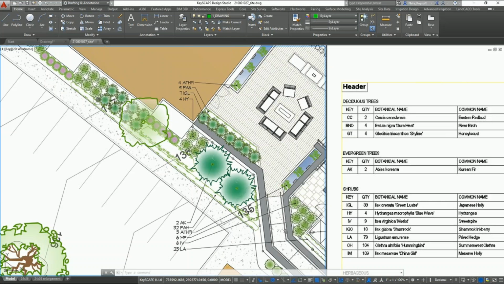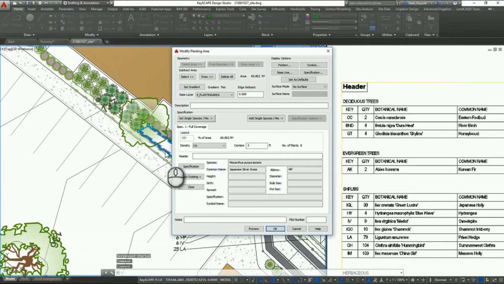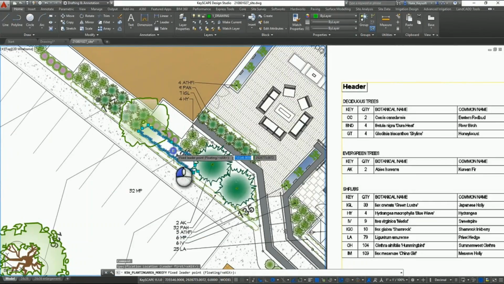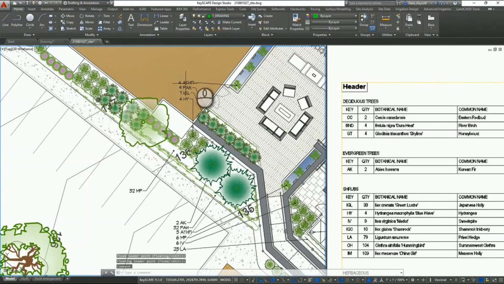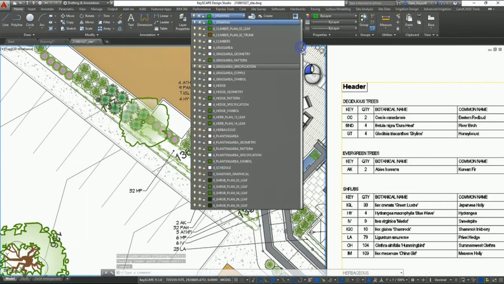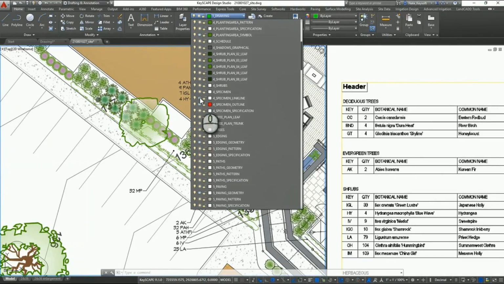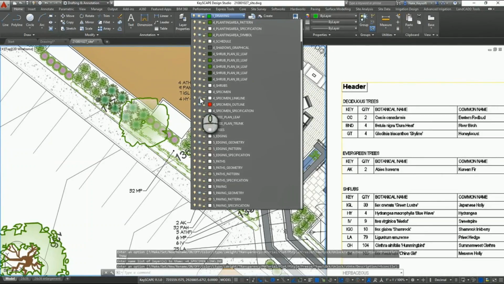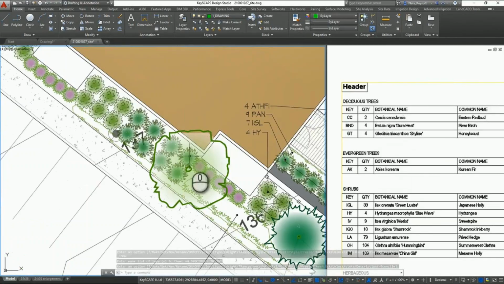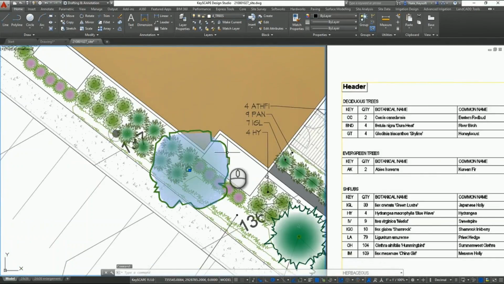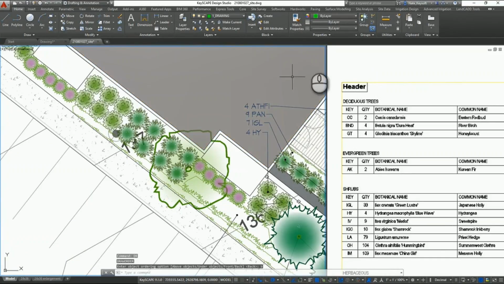So here we're going to demonstrate some of the dynamic scheduling capabilities within KeySCAPE. Here I've decided to increase the density of that planting area. I automatically generated a specification label, so 32 plants there. Let me turn on my link line layer so you can see how I'm connecting these plants together. And we've placed these plants really just symbolically using regular old AutoCAD blocks.